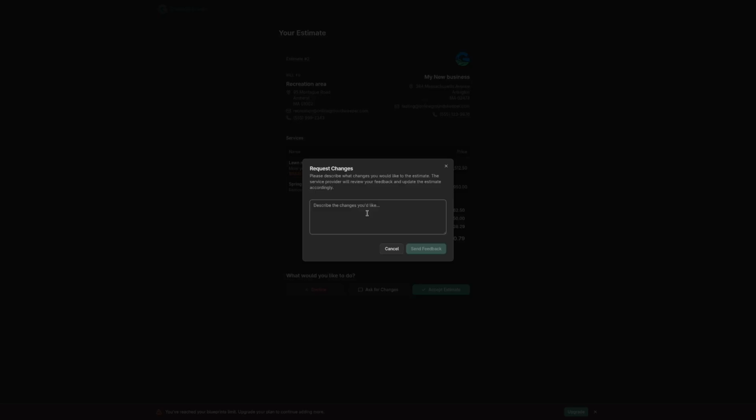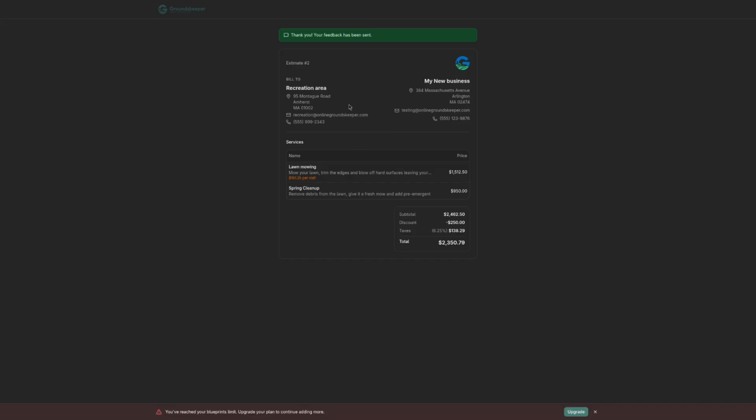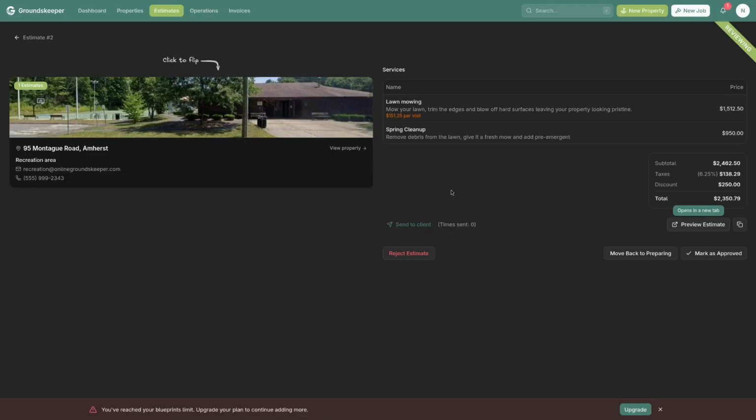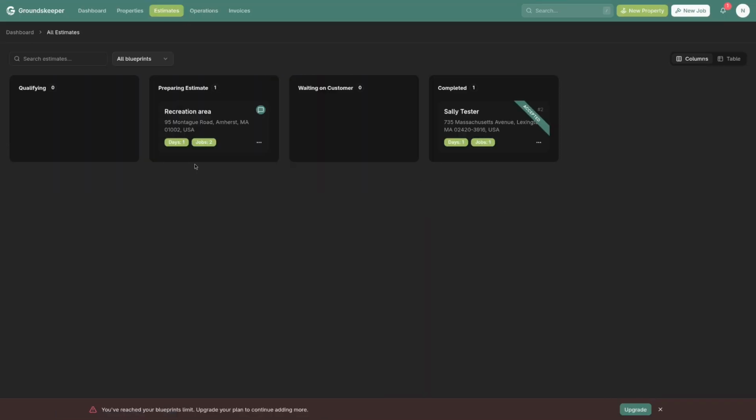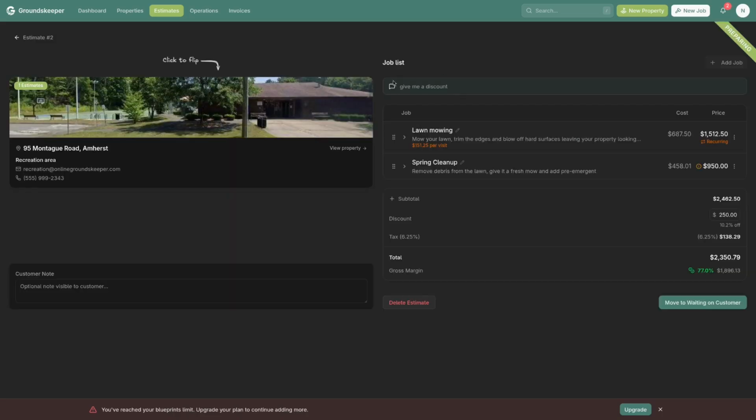Ask for changes, they can put some value in here, give me a discount, and send the feedback. This screen will update over here. And if you go back to the estimate, you can see it has a little notification here. And if you go inside, you will see here this little feedback section here, what the customer said. You can make any adjustments. This already has a discount.